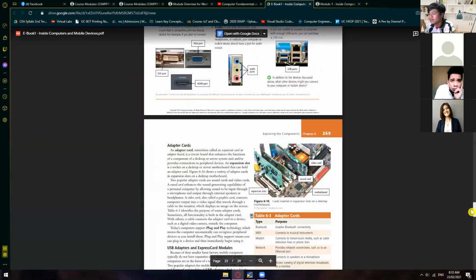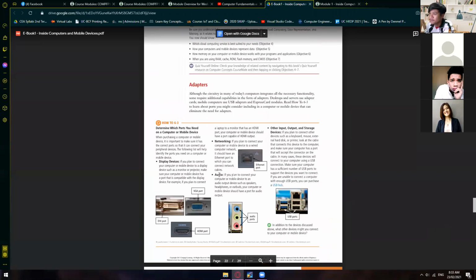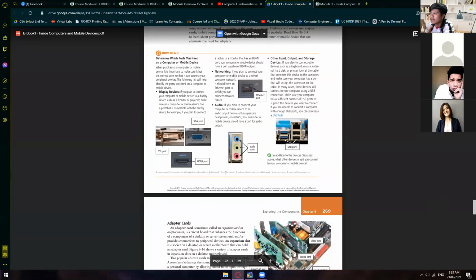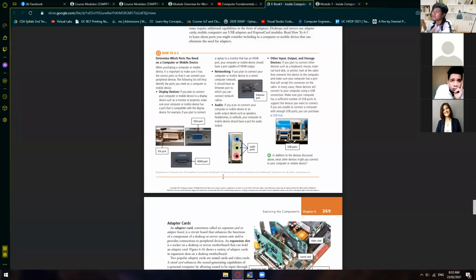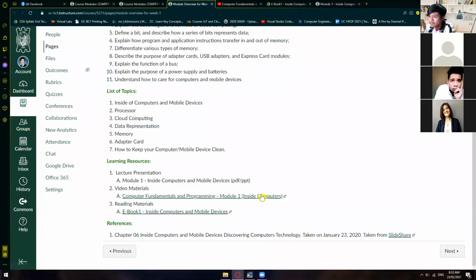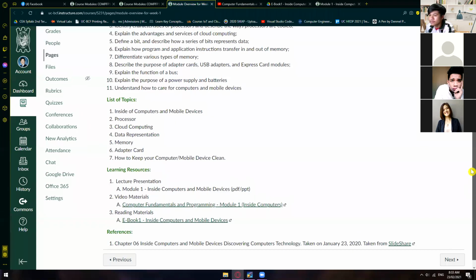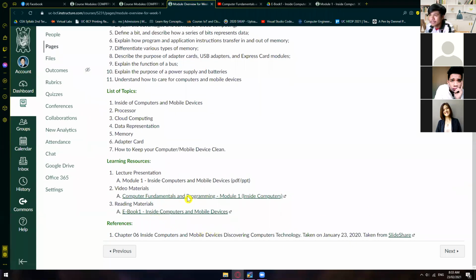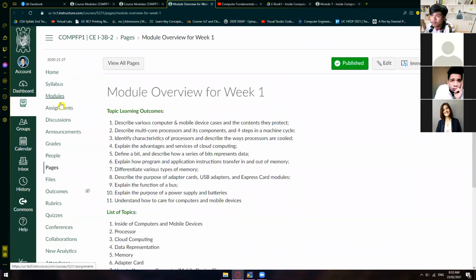Keywords and then explanation, and then keywords again and then explanation. But in here, it's clearer and more explained. So please read this one if there is a part of the PDF that you are confused with. So that's it for the module overview for week 1.